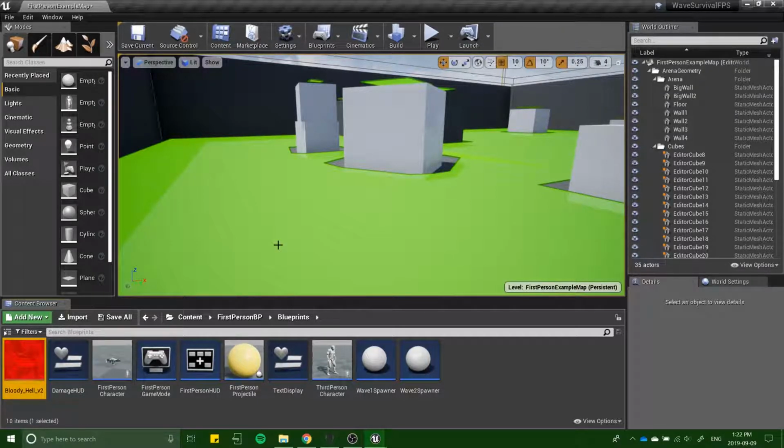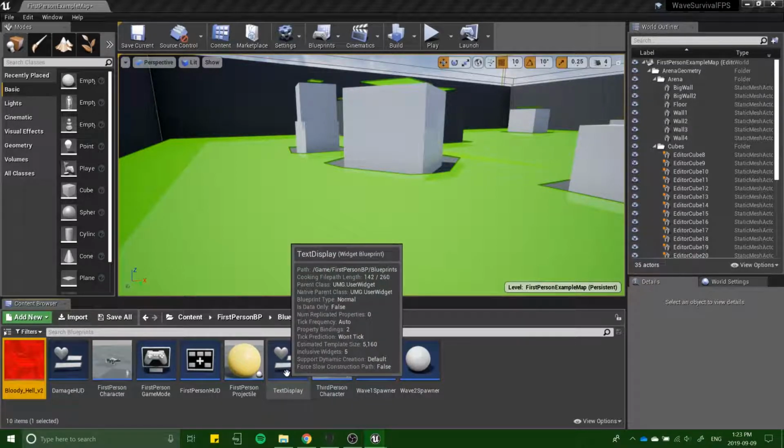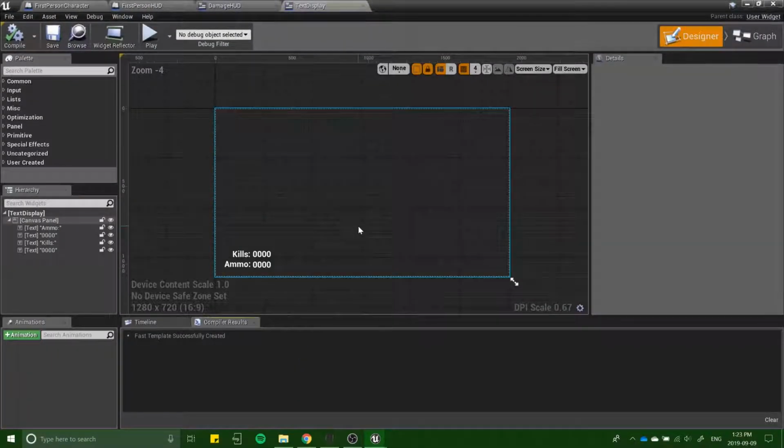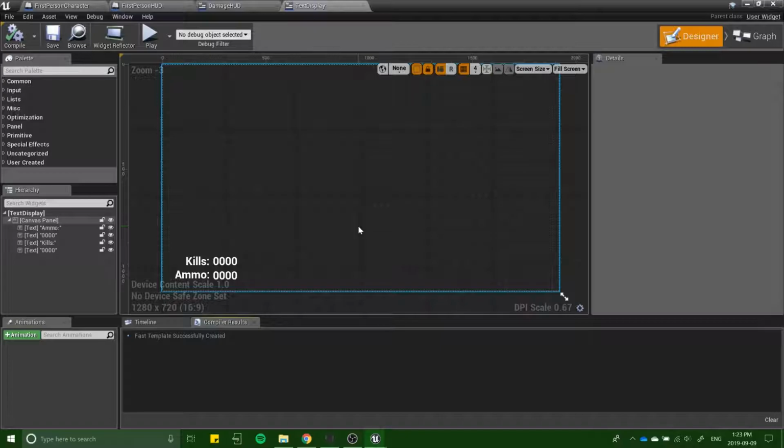After some finagling and me forgetting what I was doing for a second, we got it in there. So we've got the kill counter, ammo counter, a damage indicator. So next thing we're gonna do is make a health bar, and we're gonna add that into our text display, even though it's not technically text, but we're gonna do it anyway.